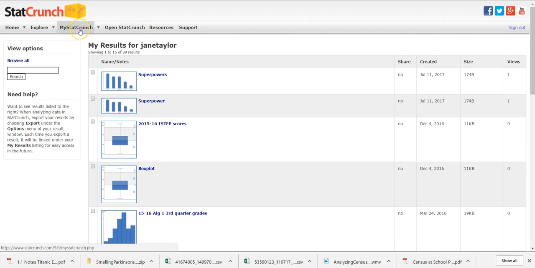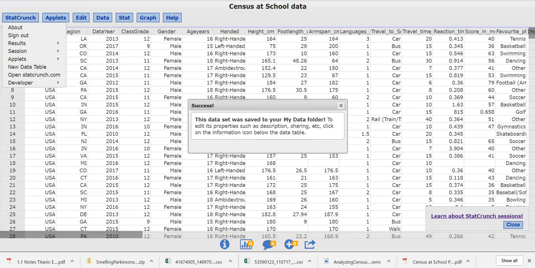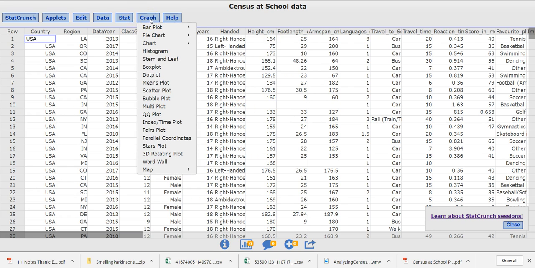If I go back to my file here that I was in, just go on back to this. This is open on a different window actually. Okay, there we go. Now let's go ahead and make another graph. Let's make a pie chart.